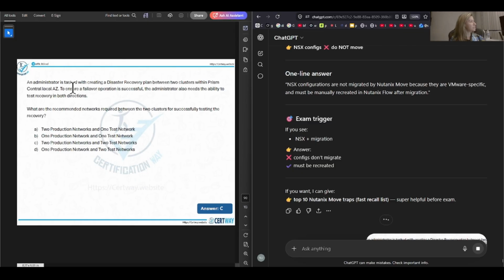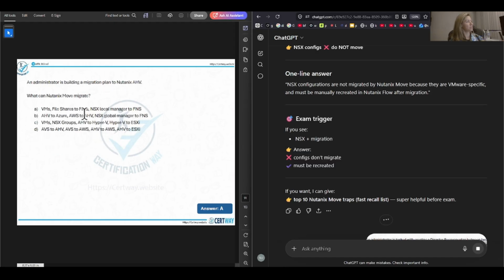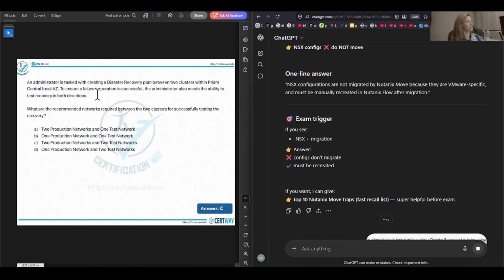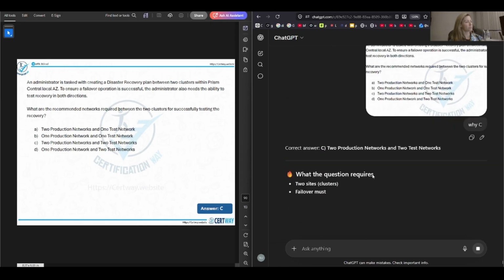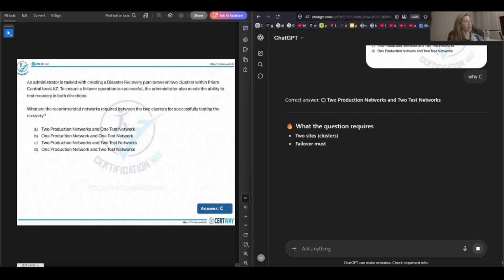An administrator is tasked with creating a disaster recovery plan between 2 clusters with Prism Central Local AZ to ensure a failover operation is successful. An administrator also needs the ability to test recovery in both directions. Two production networks and 2 tests. What the question requires: 2 sites, clusters, and failover must work.